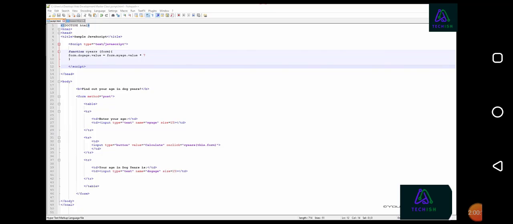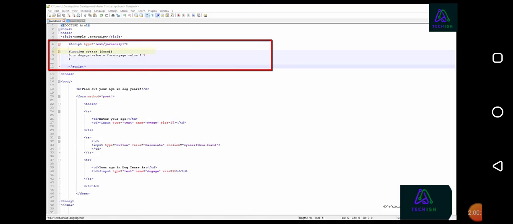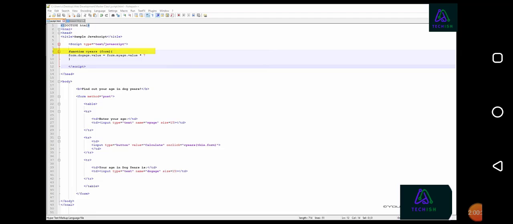In the code, we can see that the script for the JavaScript function is located in the head tag. The function itself is called cYears. This function takes the value of the form element, my age, and multiplies it by 7. The result is then displayed in the form element, dog age.